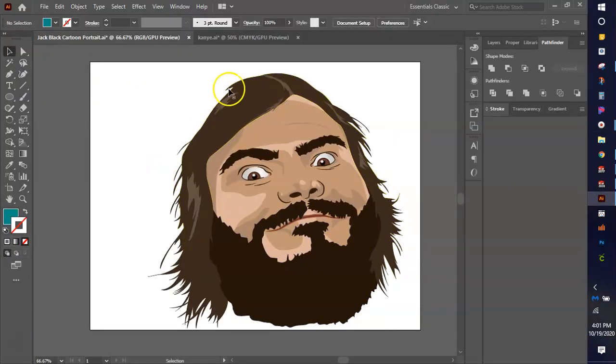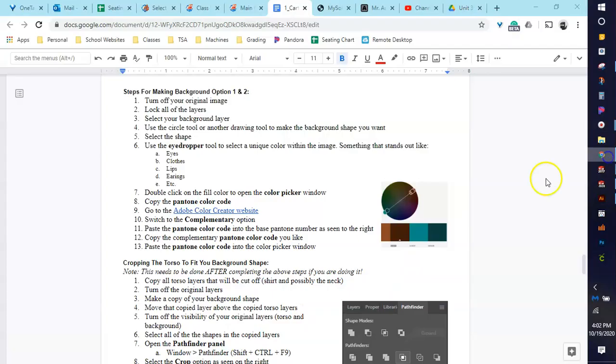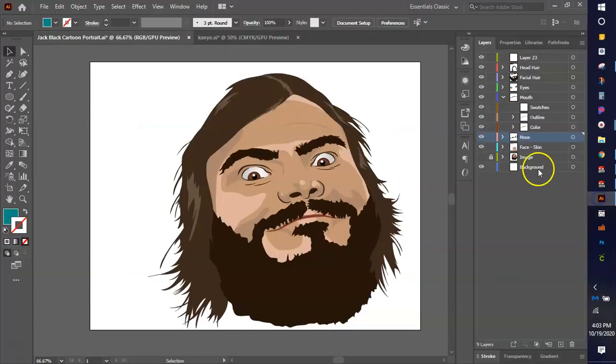I'm going to continue reading right down through this, and I'm going to also just pull up my Illustrator. So this is the quick Jack Black one that I did. I know this could definitely be improved. Just looking at this, it kind of bugs me because I can see certain spots that I know I didn't spend as much time on as I should have. But getting back to the directions here, it says to turn off your original image, lock all the layers, and select your background layer.